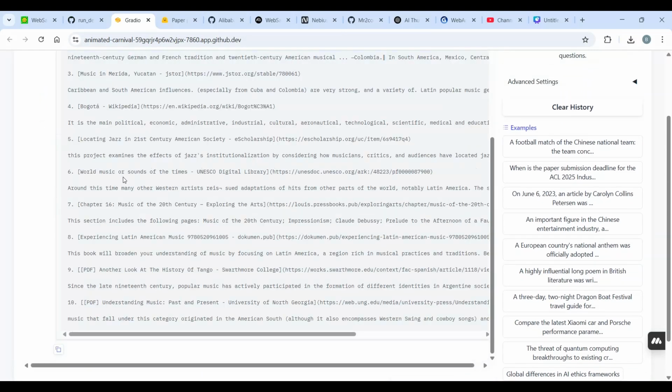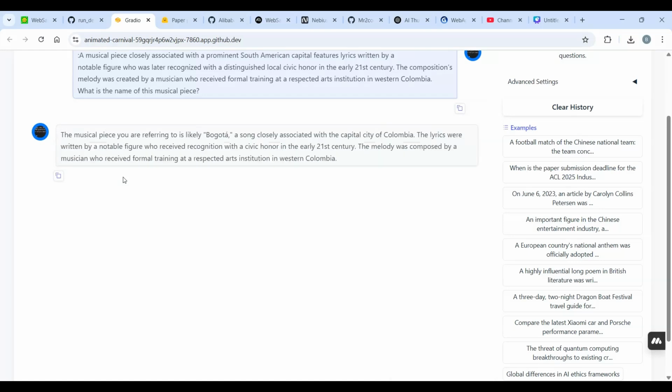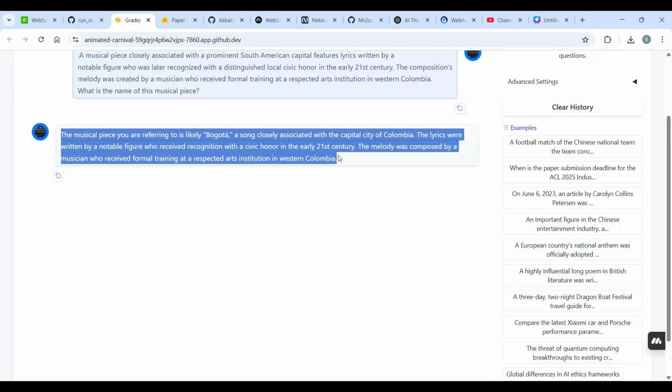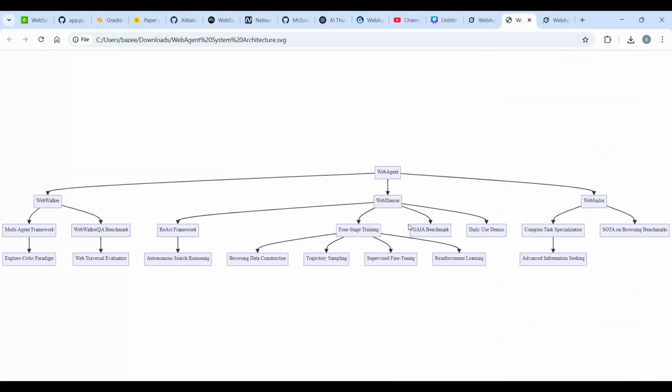The moment I gave it the prompt, it understood the query and gave me a precise answer: that the song is closely associated with the city of Colombia. The lyrics were written by a notable figure who received civic honor recognition in the early 21st century, a musician respected in arts institutions of the West. So it understands the precise context of that.